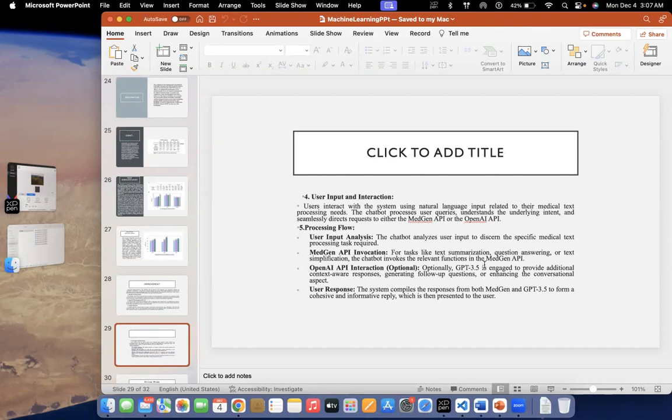The user will give an input to the chatbot, and it will analyze the data, and this data will be passed to the MedGen API. So for the MedGen API, for example text summarization or question answering, the data will be taken by the MedGen API. The MedGen API will give you some output from the MedGen backbone function. This output will be passed to OpenAI, like GPT 3.5 or some other turbo version.